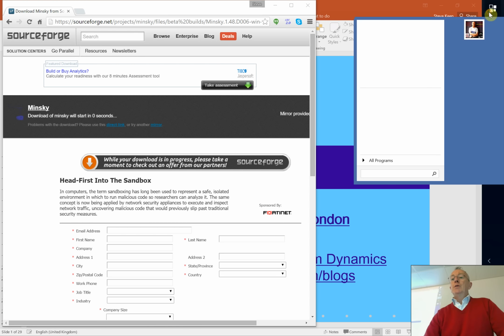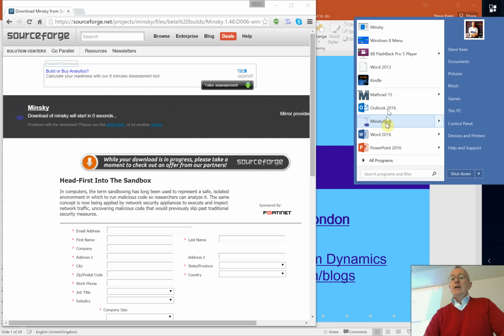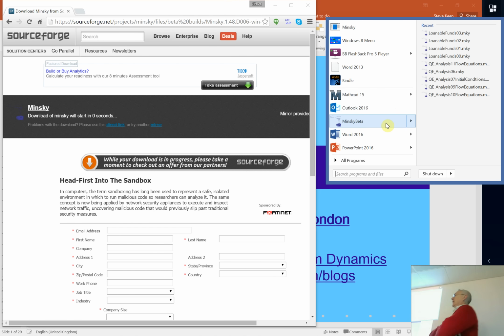Now what it installs is not Minsky, it installs Minsky beta. The reason for that is because when you're using the beta program, it will develop bugs that don't exist in the current version. Software development is 90% bug chasing, the more complicated you get with the software. So this means I can run the current development version and the most recent beta at the same time. If anything goes wrong with the beta, I can go back to the development one.